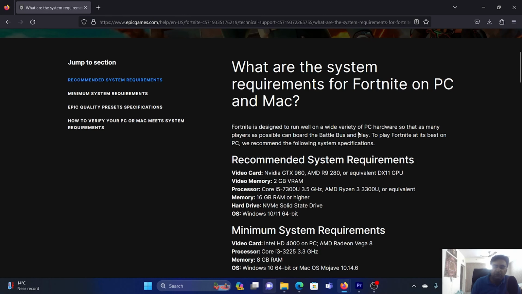Hey friends, if you encounter the error "out of video memory" while trying to play Fortnite or any other game, then I'll help you with the resolutions. First of all, in the case of Fortnite, we'll check the minimum system requirements on its official website.